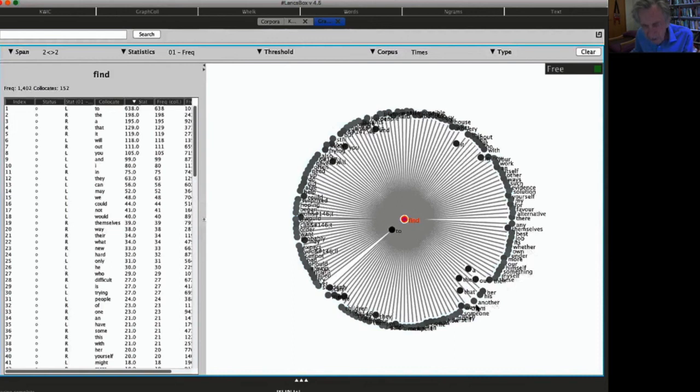So this is giving us a sense of the words associated with find. Not set phrases, but very commonly occurring words. So you can play with the statistics and try different words. The display is a little hard to read, but it's also quite nice to see in one go all the words associated with find.